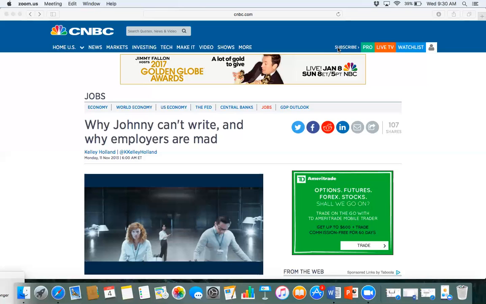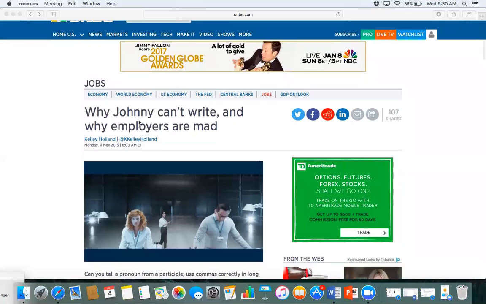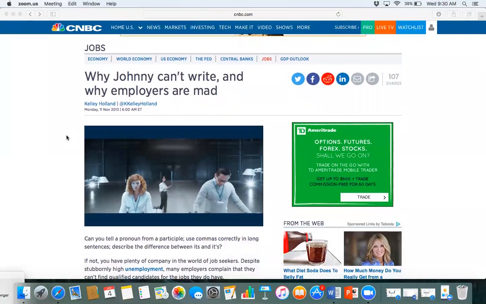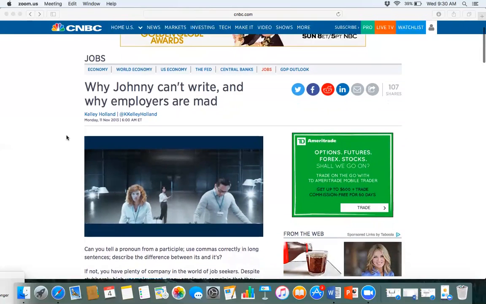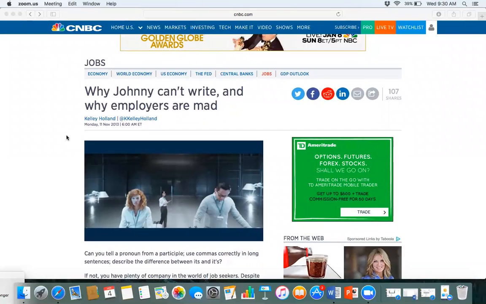use the ellipses mark. This is an article called "Why Johnny Can't Write and Why Employers Are Mad." It was published in 2013 by Kelly Holland. The basic premise is what you see in the title, that employees' communication skills, written and verbal, and especially written, just aren't up to par for employer expectations. You can read through this. All you have to do is just Google "Why Johnny Can't Write and Why Employers Are Mad."